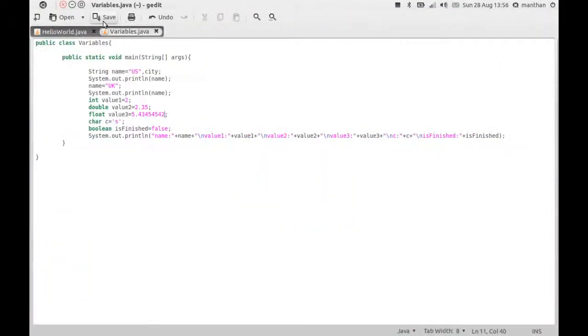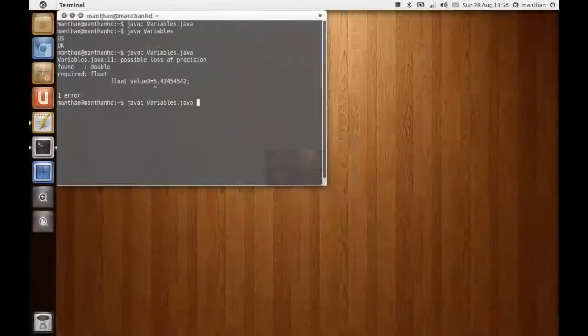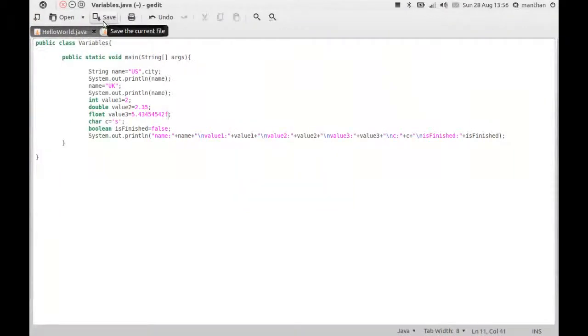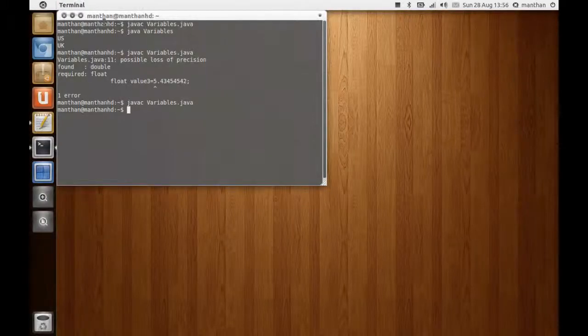Okay guys, if it's a floating point, you need to put f at the end. So in order to define a float value, you need to put f at the end. I just forgot that. I'm sorry. I'm really sorry. Java Variables, and here we go. We have US UK as this is the initialization value.